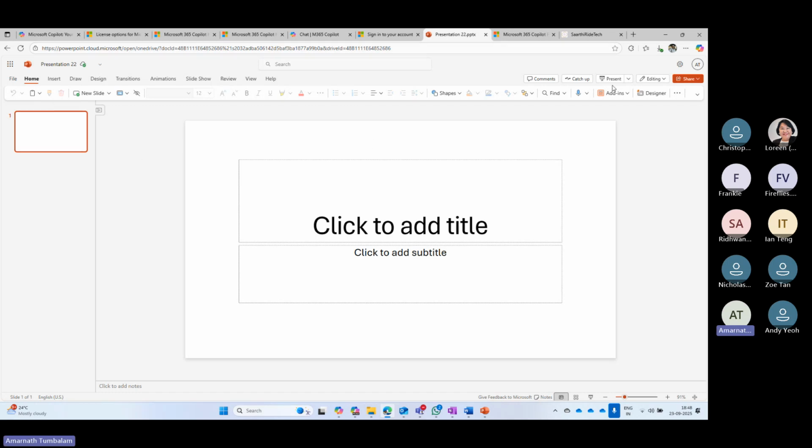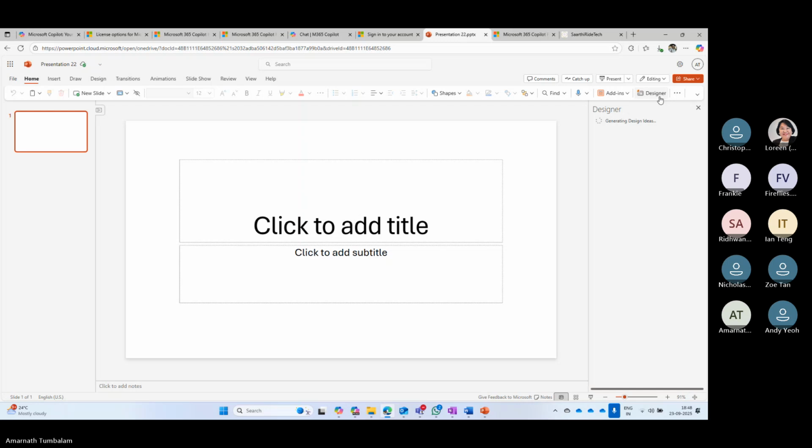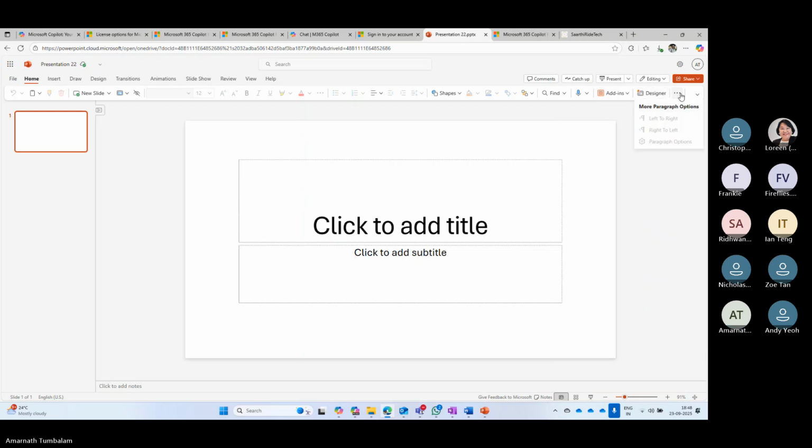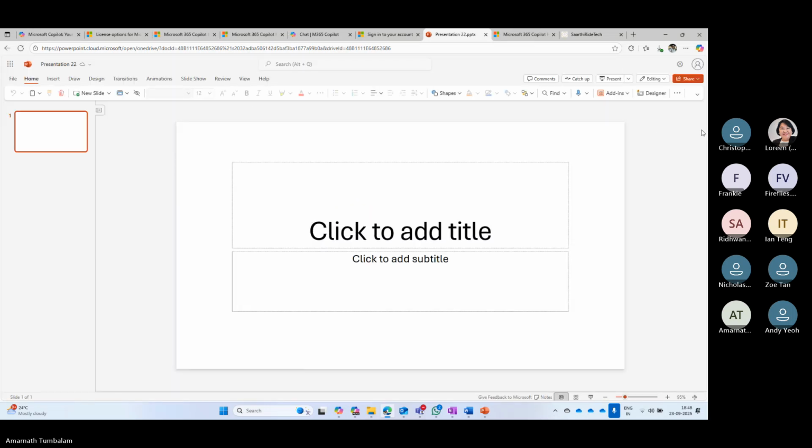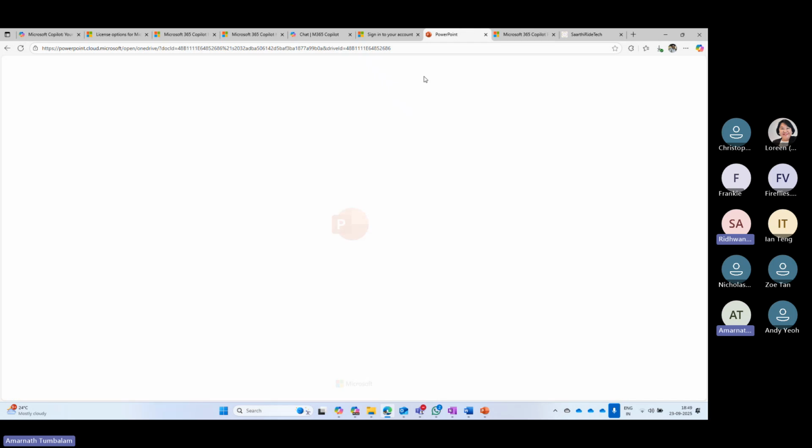I don't see Copilot here. Why? Where do you see Copilot in your login? Oh, you don't see it for you? No. Oh, it should be at the right side, just beside the Designer. Sometimes it won't appear. You need to refresh. That's what I did. Yeah, just do a refresh.